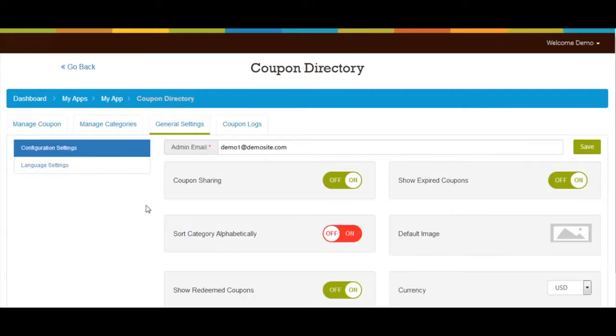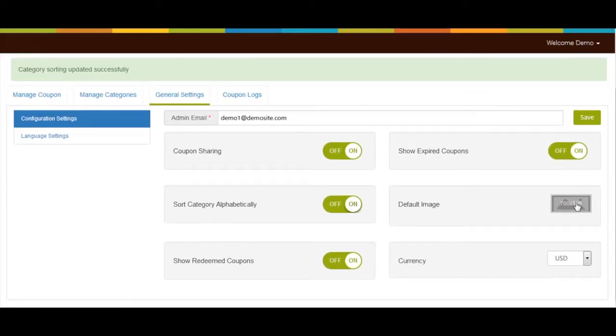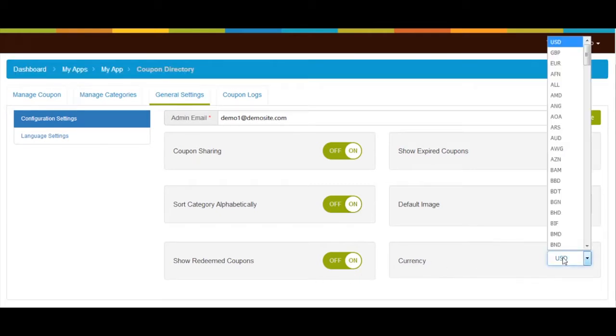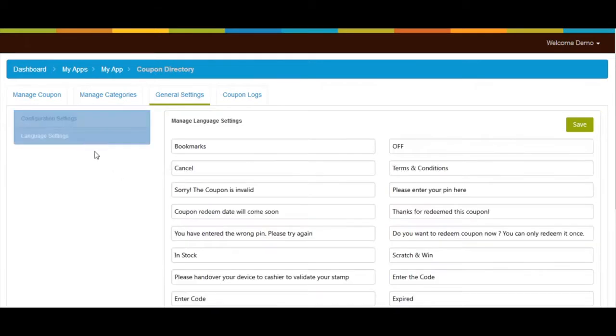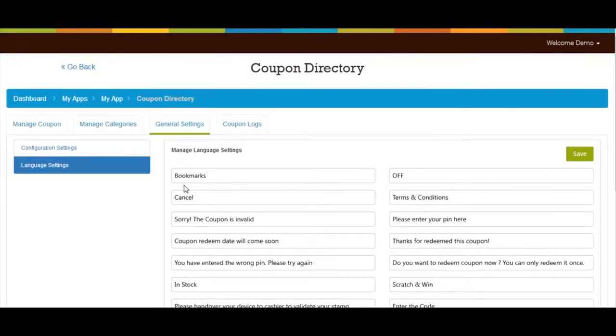Now let's move to General Settings. Here you will see some of the settings such as coupons, sharing, show expired coupons, sort category alphabetically, show redeemed coupons, currency, etc., which you can change as per your needs. Next comes language settings. Here you will see all the default text currently being displayed in your app. If you want, you can change the language setting text from here.